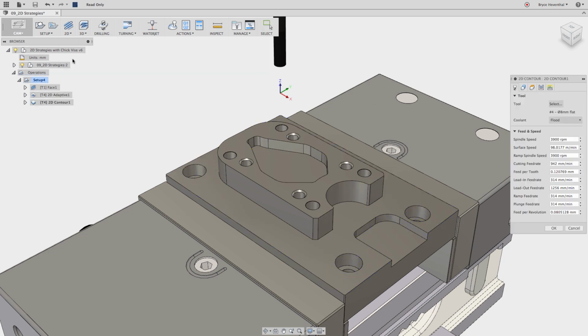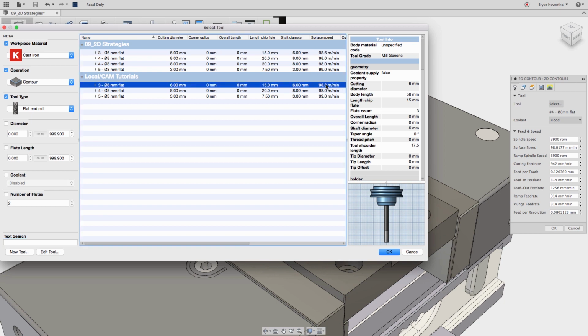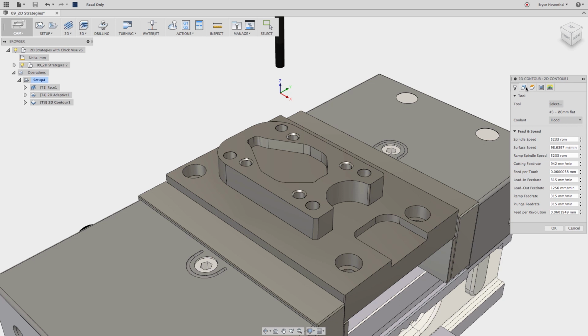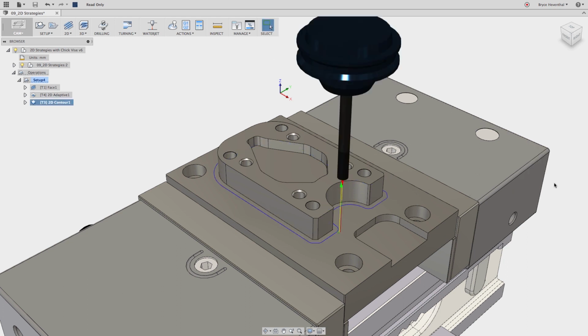Next, we will use the 2D contour toolpath to finish this contour. We will select a 6mm flat end mill for the tool. Then on the Geometry tab, we will select the same edge previously selected in the roughing operation. Fusion 360 possesses the industry's most complete set of finishing strategies, producing the highest quality of parts in a short amount of time.